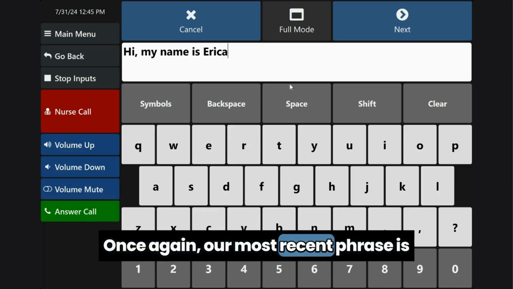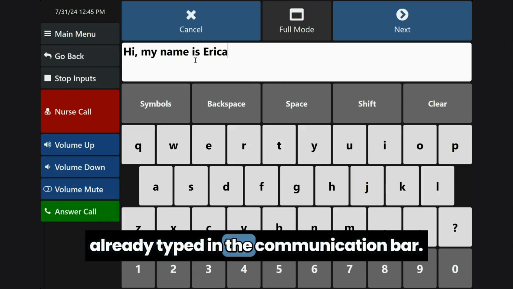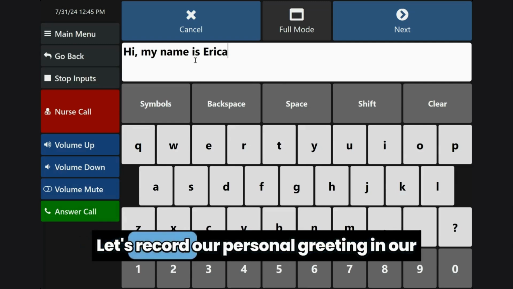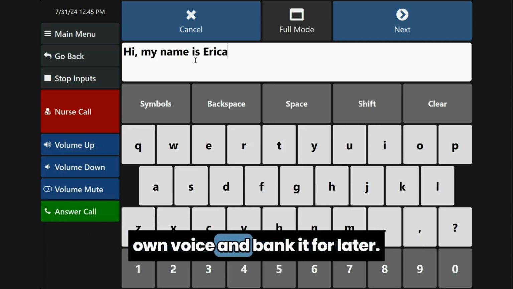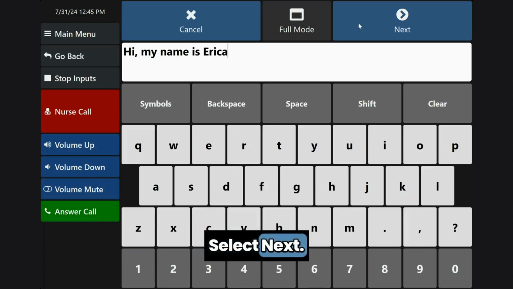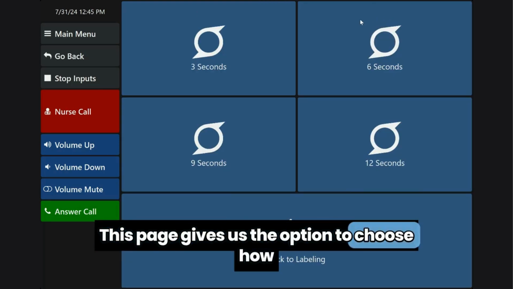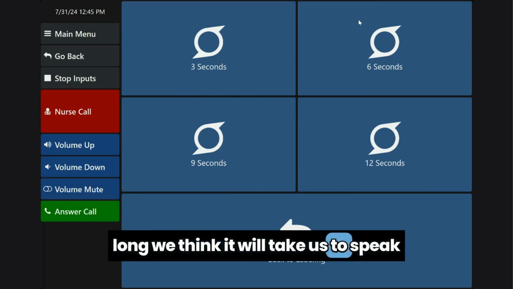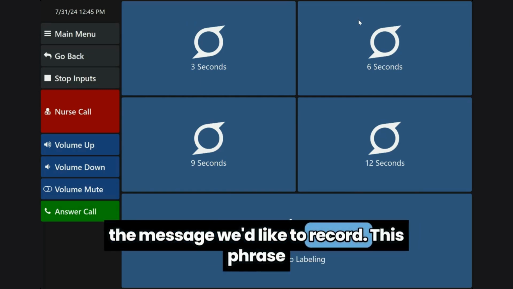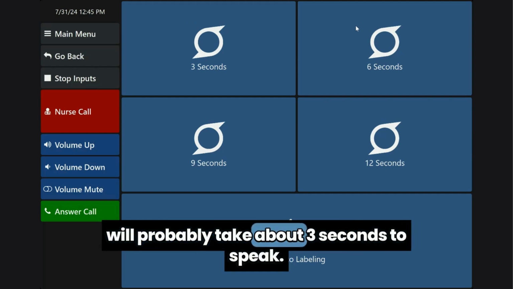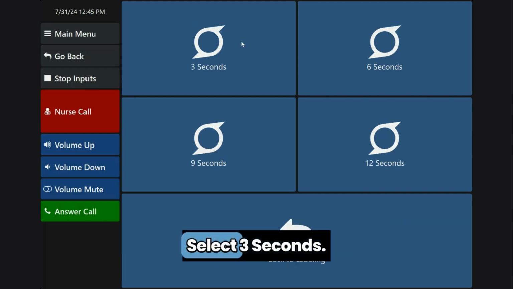Once again, our most recent phrase is already typed in the communication bar. Let's record our personal greeting in our own voice and bank it for later. Select Next. This page gives us the option to choose how long we think it will take us to speak the message we'd like to record. This phrase will probably take about 3 seconds to speak. Select 3 seconds.